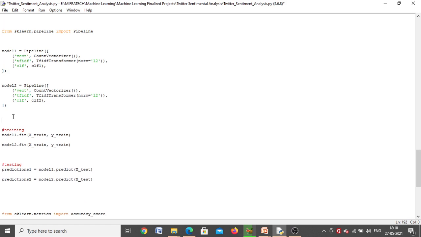After doing this we have to train our algorithm. To train, the model1.fit function will help us train the algorithm.